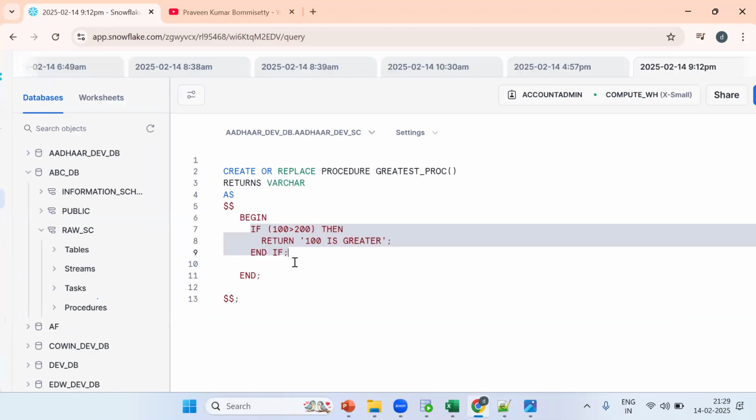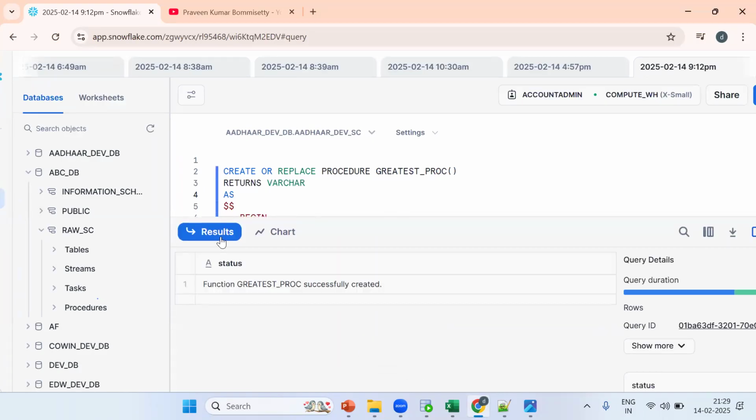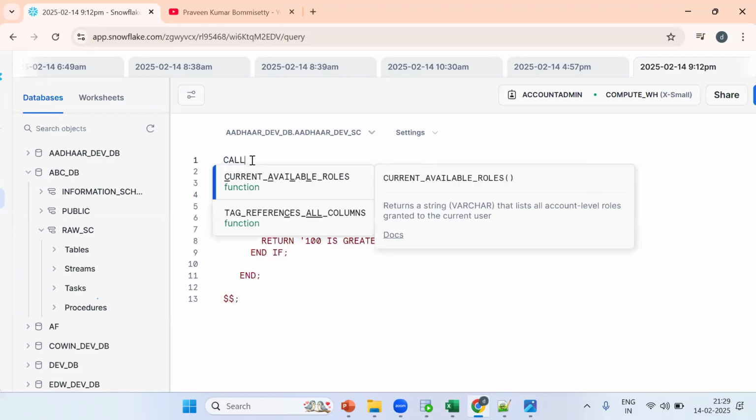Output is what? Not here. We'll get the output as null. See, null, because... now, let me execute this procedure. Now see, the procedure has been created successfully. Now, how to call this procedure? By saying call procedure.